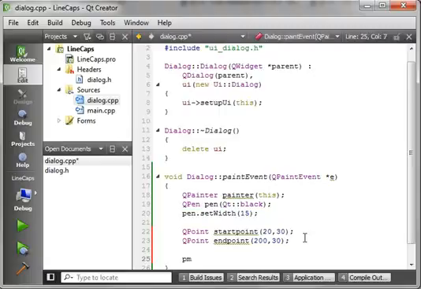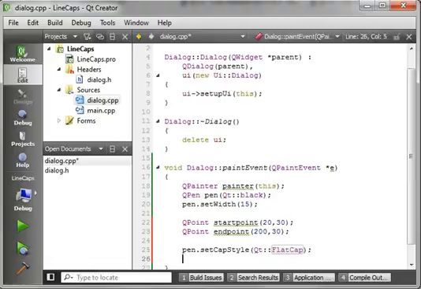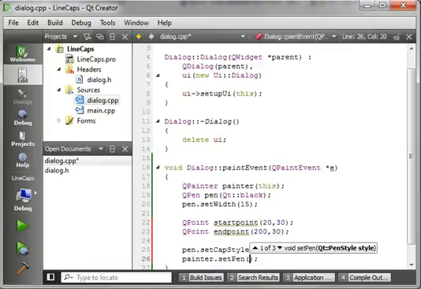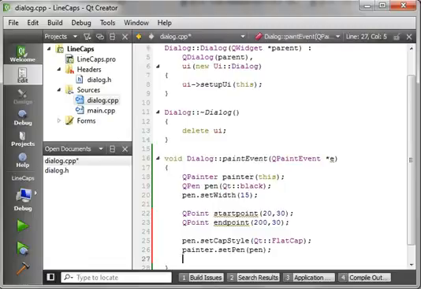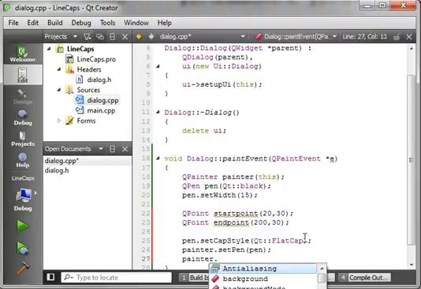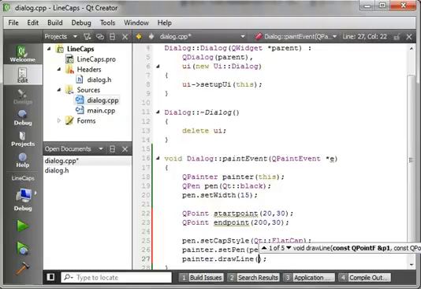I'm very sorry. So we're going to say pen, and we need to set the cap style. And we're just going to say Qt flat cap. Now, what is a cap? A cap is the very end of the line, how Qt actually draws it. It has several different things it can do. So we're going to say set pen, and we're just going to add our pen in there. And then painter, we're going to draw a line. And we're going to just give it start point, and of course end point.